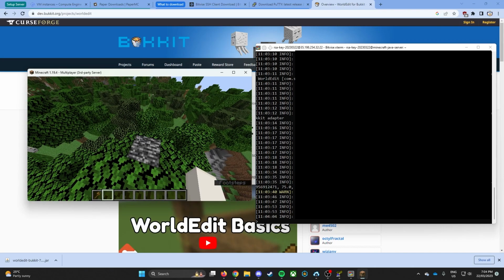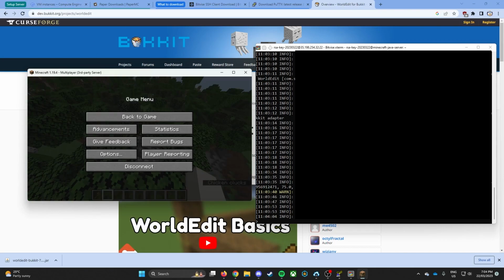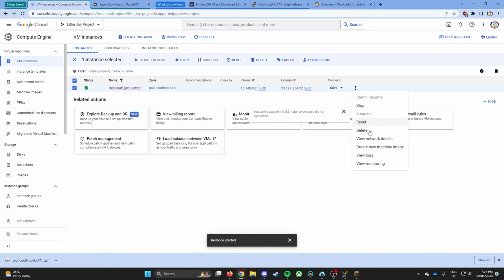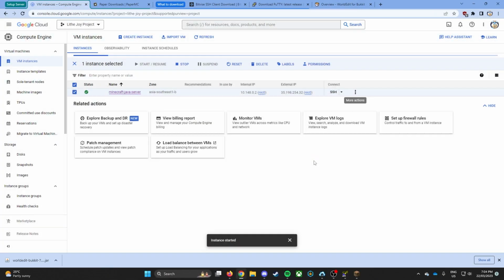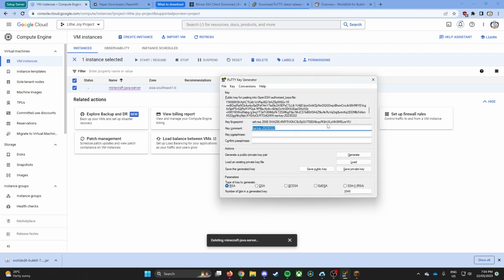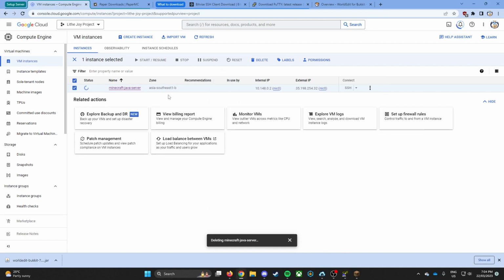And now for the setup for Bedrock. So pretty much the same. It's the same process for everything. So for now, I'm gonna delete this server. If you followed the step for the firewall and stuff like that, everything will be the same, including the PuTTYgen key. You can use the same one if you want to set up a Bedrock server. So yeah, let's get started with the Bedrock version.